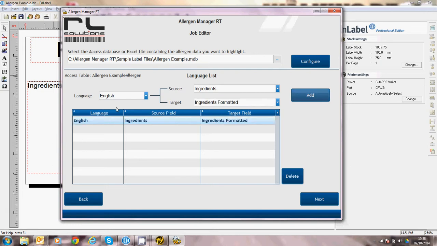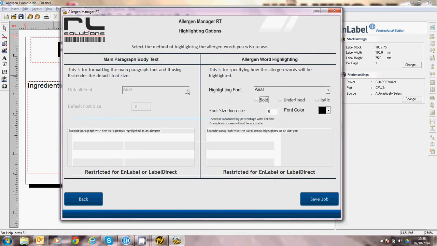This means that you can keep adding multiple languages to the job. So if the database had an ingredients French field, you could say French, ingredients formatted French, and start building it up from there. In this instance, I'm just going to keep it in English. So let's click next.